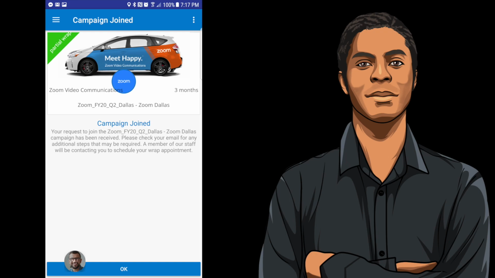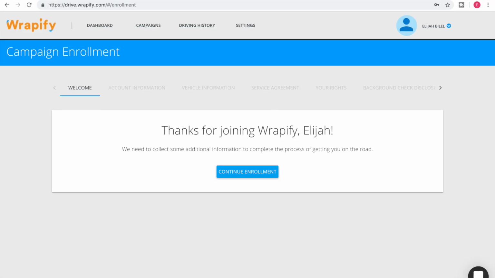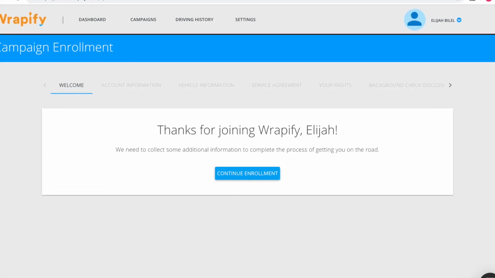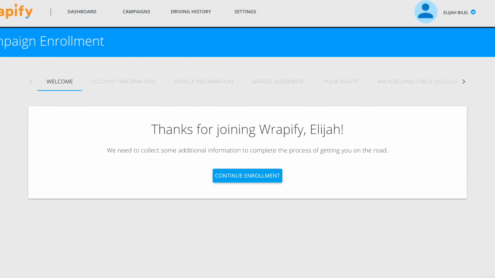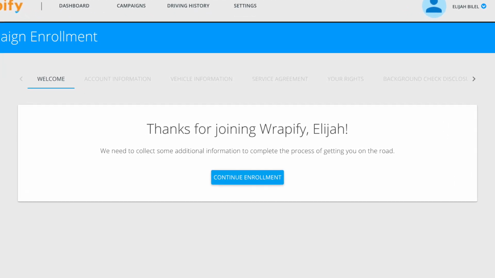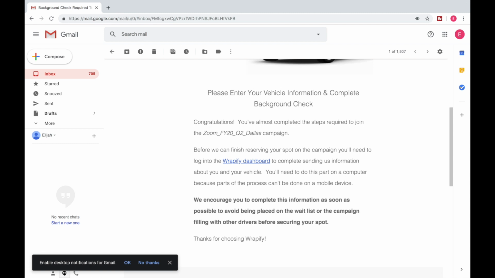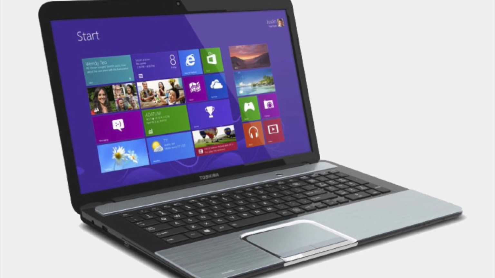After you apply, you'll need to enter information such as your license plate and also your driver's license number on the Wrapify application. They'll also need to do a background check just so you'll know. Keep in mind that this part of the process, as of right now, must be done on a computer and can't be done on a mobile phone.